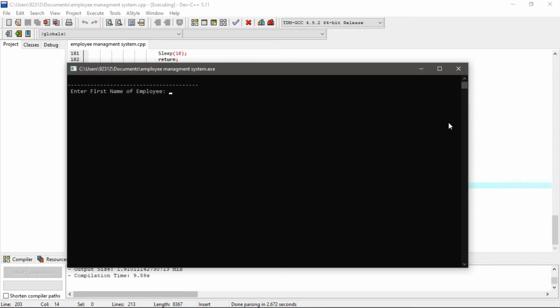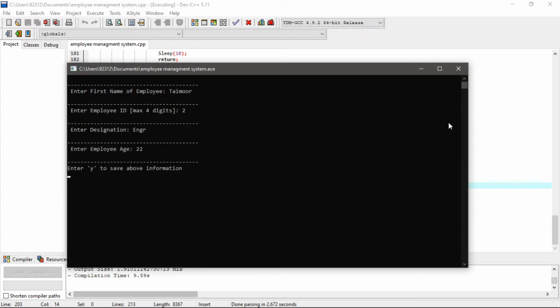Now press 4 again for adding the details of another employee. First of all, his name, which is Timur Mahmood, who is also a group member of ours, and his ID is 2, his designation is also engineer in the company, and his age is also 22. Press Y for saving these details and enter to go back to the main menu.